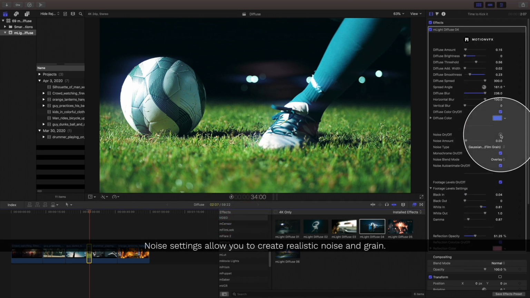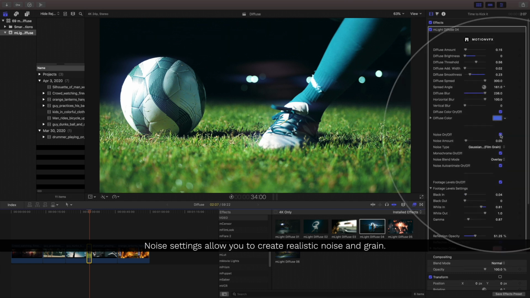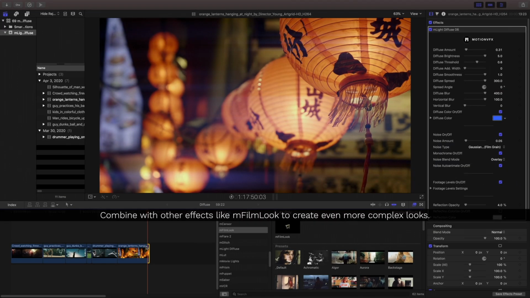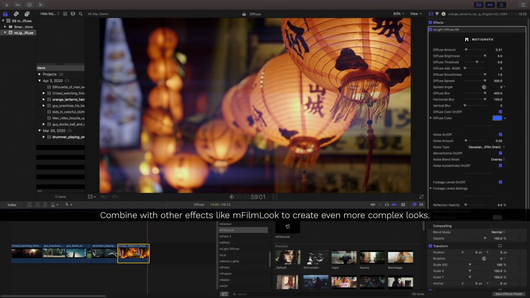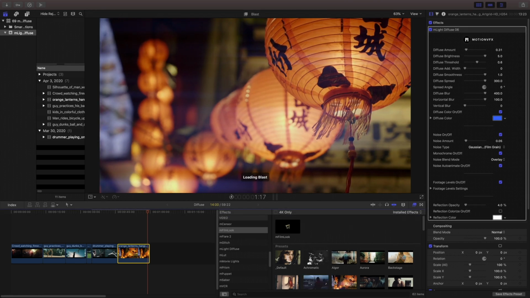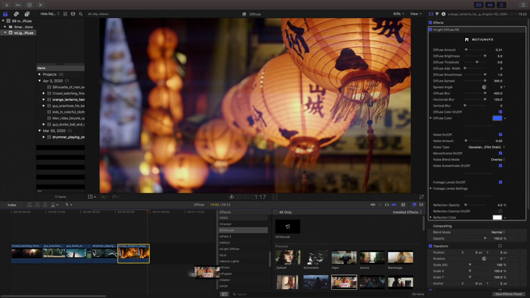And to make this look a little bit more cinematic, there's our noise control setting, with options for film grain, TV static, white noise, and more. And you're not limited to just these. You can combine these effects with other effects like M film look to create even more dynamic and complex looks.